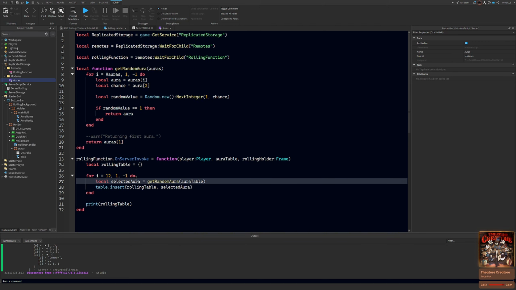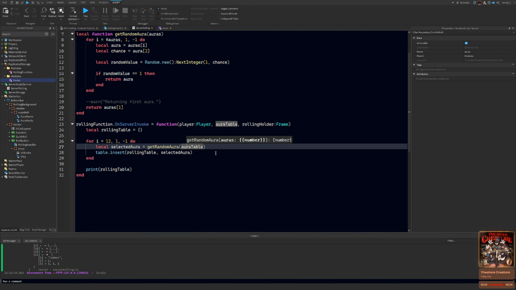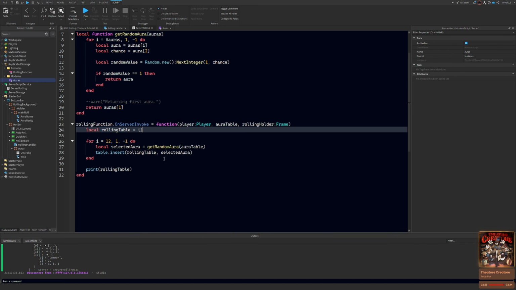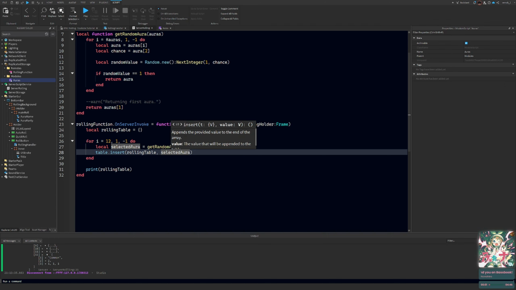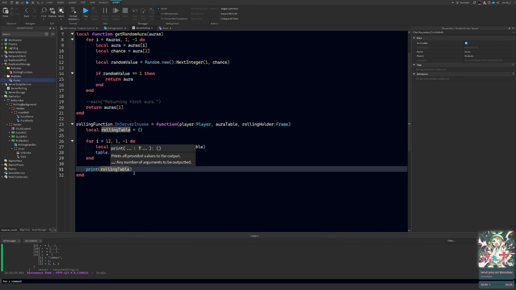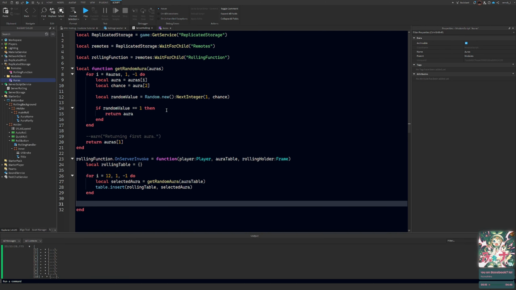Then we are gonna do a local selectedAura, which is our random aura function that we have right here. And you gotta send in the aura table right here. Then we are gonna do a table.insert, so inside our rolling table right here, we are gonna insert the selected aura that we just got, right? Otherwise, you can just print out the rolling table at the bottom, so you can see what we could have rolled, right? So change this print right here. If you have copied everything right here, I'm gonna leave it here for a few seconds so you can pause the video.